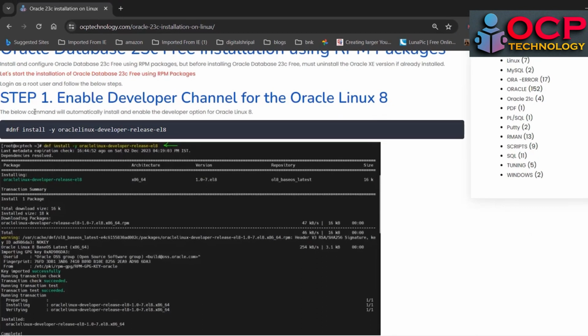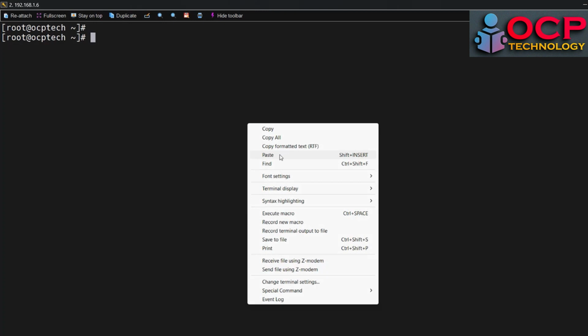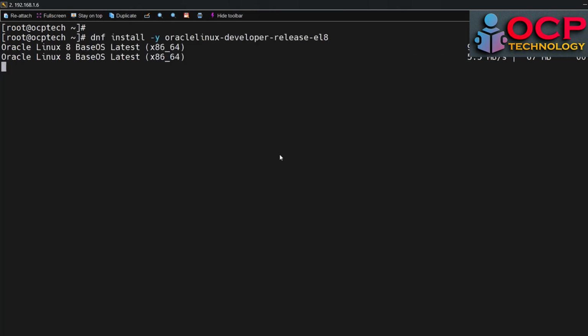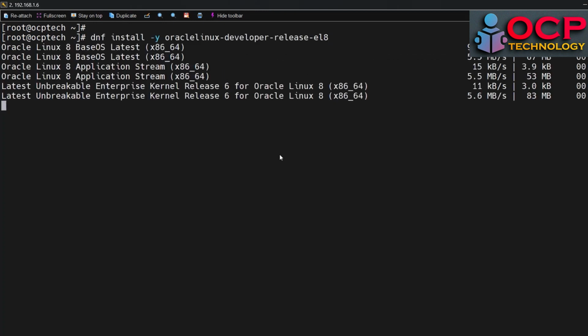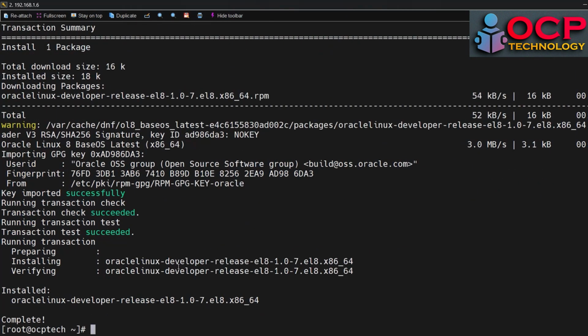Let's come to step 1, enable the developer channel for Oracle Linux 8. You need to run the following command, which will enable the Oracle developer option in Oracle Linux 8. Just copy this command, paste it here on your PuTTY, and then hit enter. Perfect. The developer option is finally installed and activated now.